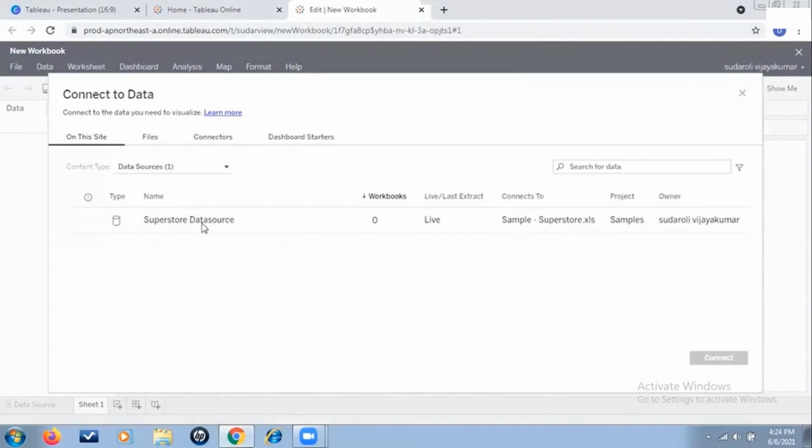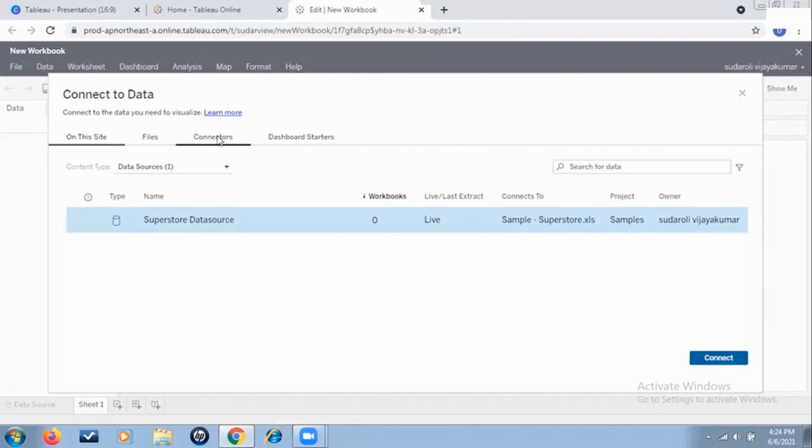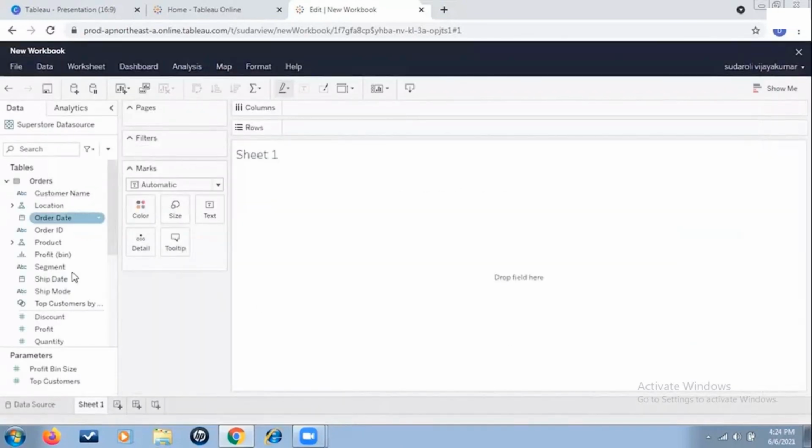Now there is one data source already available, which is your superstore. This is a sample one. I'm just going to connect it. See here, on this side, whatever is there, and files, if you want to connect you can connect. Connectors are there, dashboard starters are there, everything you can connect here. So I'm just connecting this. Once this is connected you can see here.